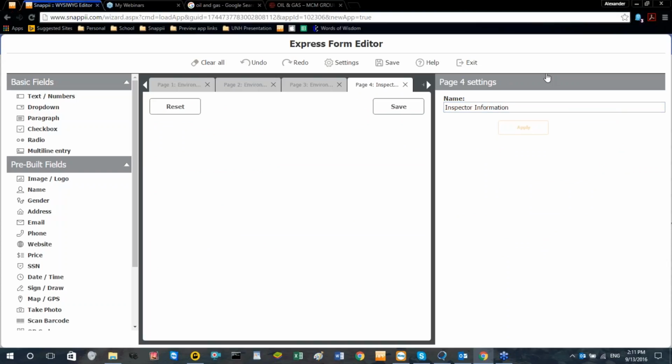So with this page, which is part of the same form, we want to capture the data of who performed this inspection. As you can see on the left here, we have a bunch of different field types. We'll just run through them real quick.